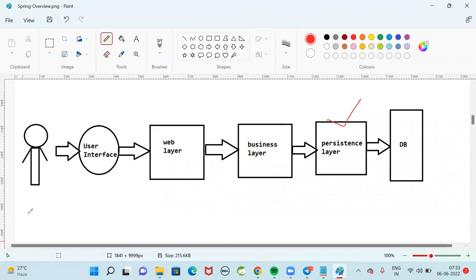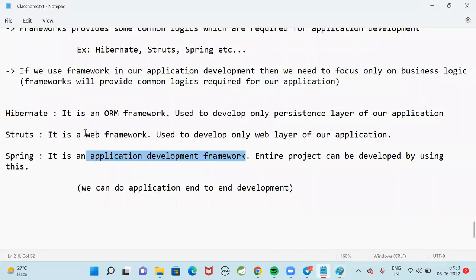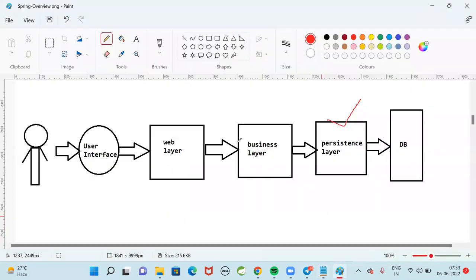Coming to the Struts framework. Struts is called a web framework. By using Struts, we can develop only the web layer. Okay. Now here, if you want to develop a project, you need to take the Struts framework, you need to take the Hibernate framework, and you need to integrate the Struts framework and the Hibernate framework.